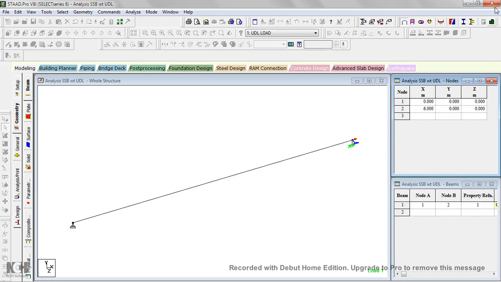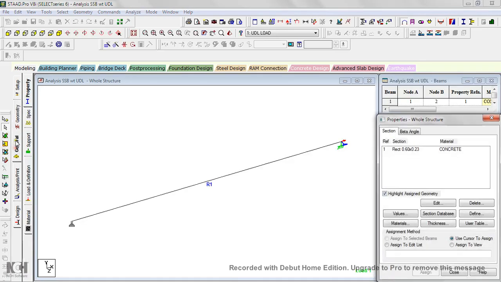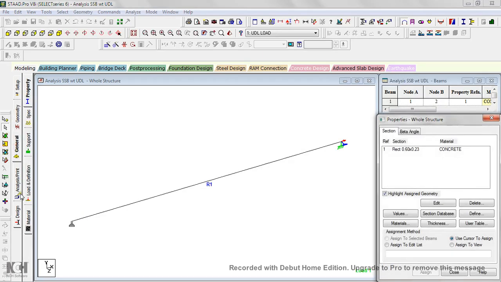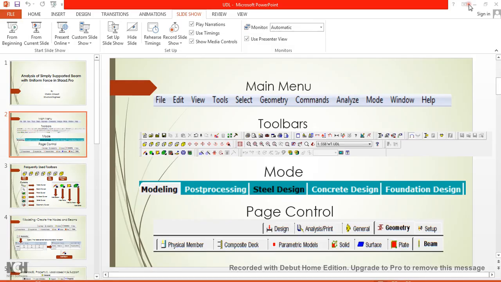Okay, so this will be on the left side. The two important things are general as well as geometry. With the help of geometry, we create a node, we create a beam. The next step is to assign the load, cross section, everything. The next step is to go to the material, load, support, property, like this. All these things come under a tab called general. Okay, this will be on the left side, we call it the left page control.